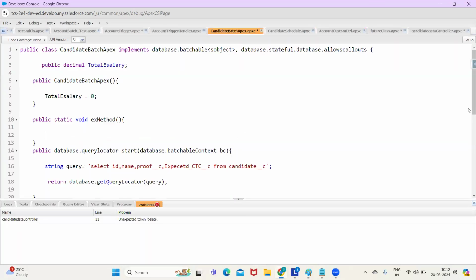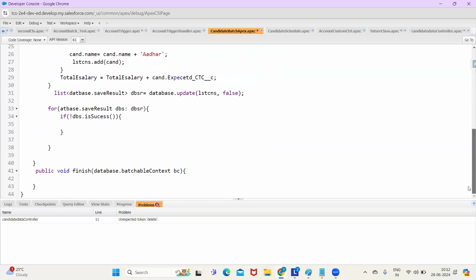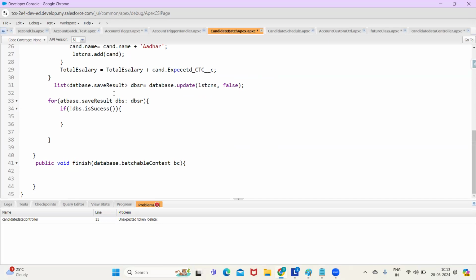Here we have the finish method. In the finish method, we can send the email. For failure details, any failure jobs we have, we can go with that here. And here we are adding this code.